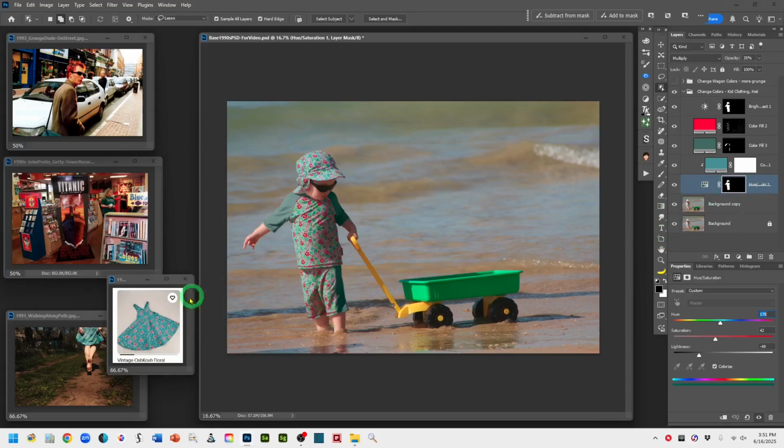So then, just to give it another little boost, you'll remember in the first demo I added some vibrance. Well, here I wanted to beef up these colors a little bit, so I added a color fill layer and I clipped it. So in other words, sort of attached it to the layer below so that it only applied to the clothing that the child was wearing.